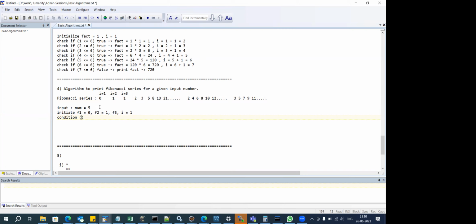I have the starting index: I'll start from I is equal to 1. Until when should I continue that? To print 5 numbers, I'm already printing 2. The remaining are 3. So if I'm taking the number as 5, it should be 5 minus 2, which is 3. Let me write this here. For this condition, my num value is 5.